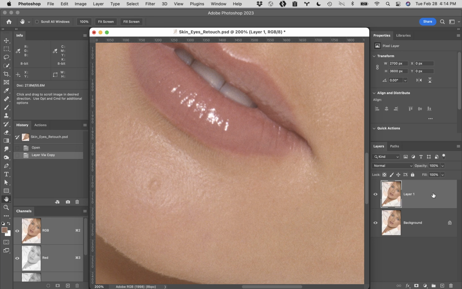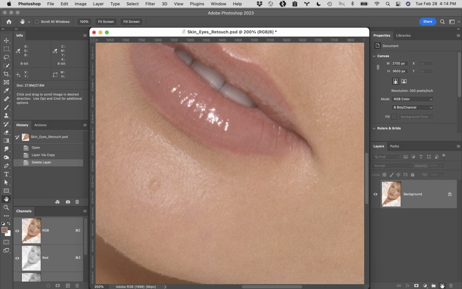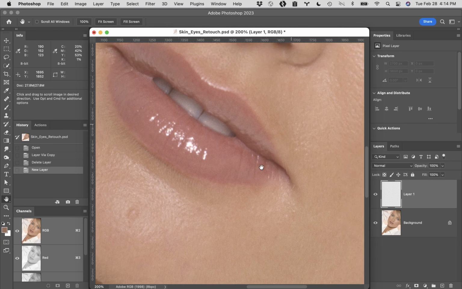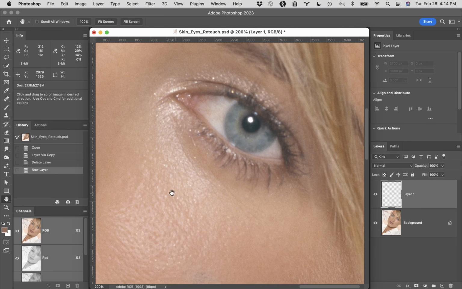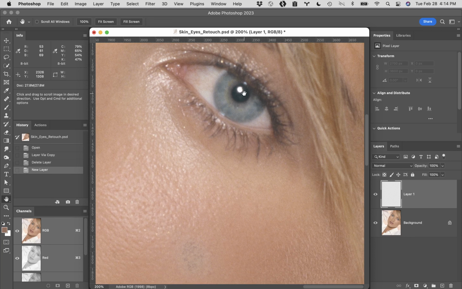So get rid of this layer that we just jumped. I want you to just add a brand new blank layer onto this. And we're going to come up next to her eyeball right here. I'm going to hit the clone stamp tool, the S key, and make it smaller.